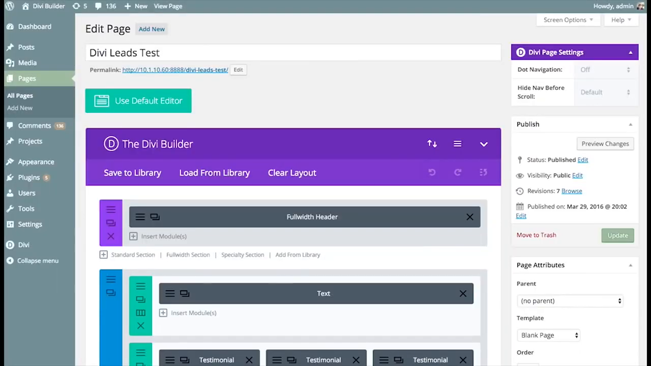Here you go. In this tutorial, I'll be showing you how to use the Divi Leads split testing and conversion optimization system. Now, if you're not familiar with split testing, the idea is pretty simple. You create different versions of your page with different content, color, or positioning, and then you show those versions to different visitors and collect stats to figure out which version of the page is most effective.